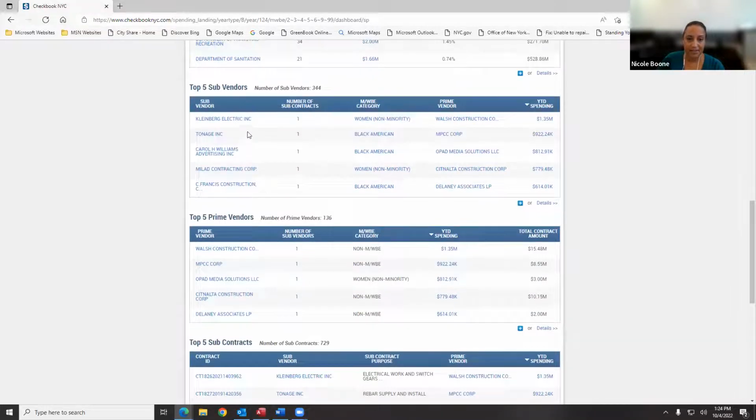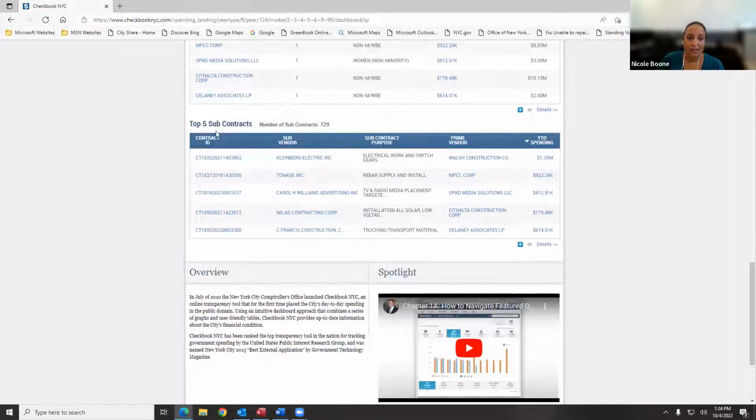We can see our top 5 subs. We can click that open to see our top 150. And again, we can go to the details link and see our narrowed down faceted search page if we want to dive deeper or do a little data mining there. And then we've got our top 5 subcontracts down below.